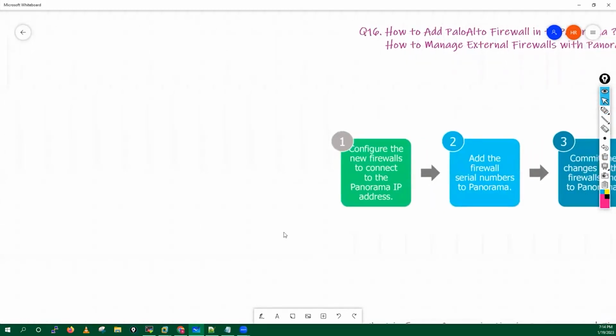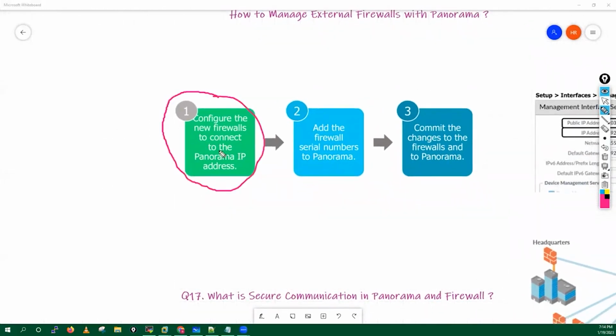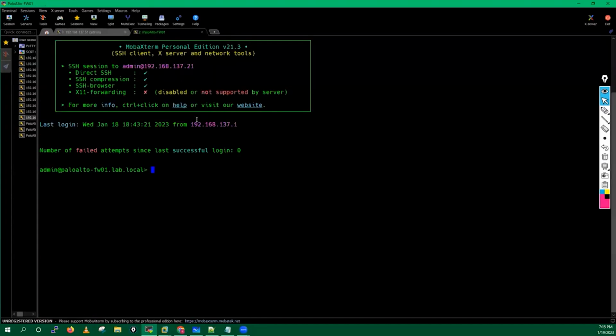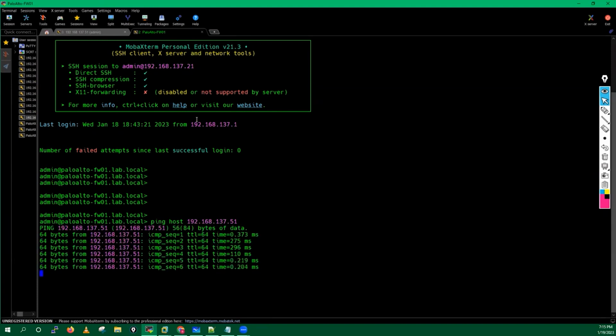Now let's try to understand this process. We have to configure the new firewalls to connect to the Panorama IP address, which means we have to configure the management interface of your firewall so that at least my firewall is able to reach the Panorama. First of all, we have to establish connectivity. Right now, if I go into my firewall and want to check the connectivity with my Panorama, I can run this ping command and put the IP address of my Panorama device, which is 192.168.137.51. You can see here I am able to ping, which means I have connectivity with the Panorama.